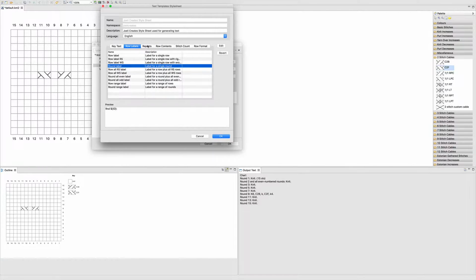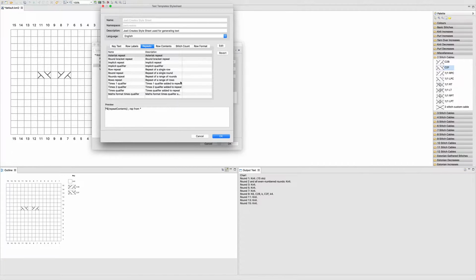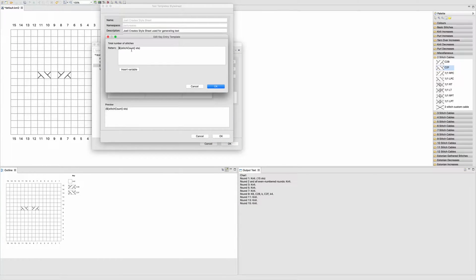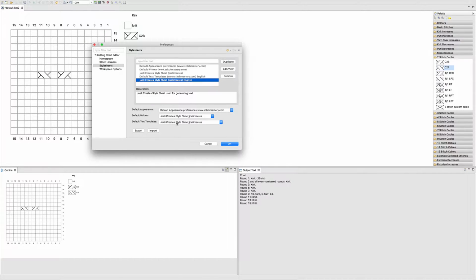The other thing that I particularly like to change is the asterisk repeat. She does asterisk contents work from star, and I want to edit that, and I would do repeat from star. That's just my personal style sheet. Another one that I like to change is the stitch count. I don't put my stitch count in parentheses, and I like a period after it. So I would just remove those parentheses and put in a period. So there are a lot more things I would change, but let's just hit those 3 for now. Hit OK. I've changed the defaults down here.